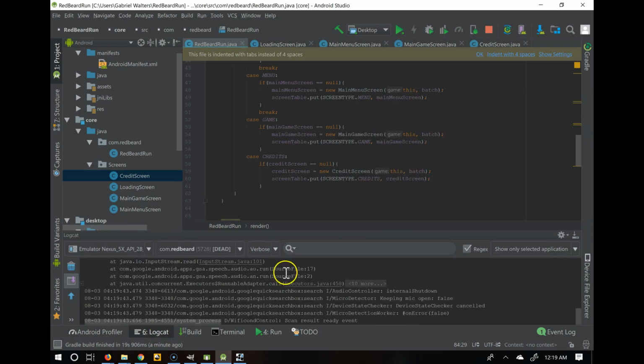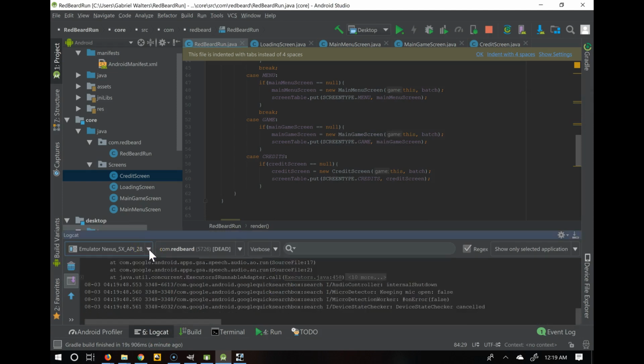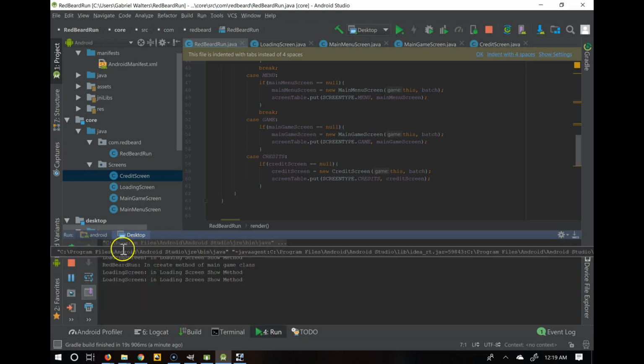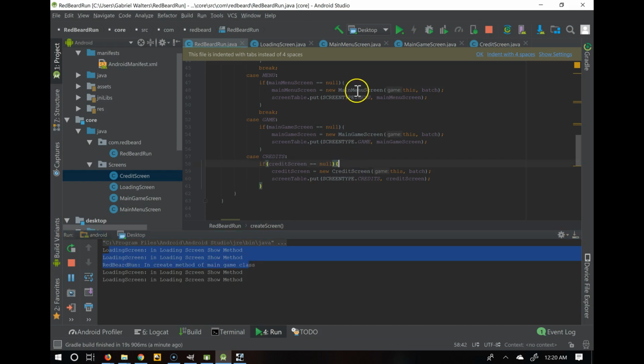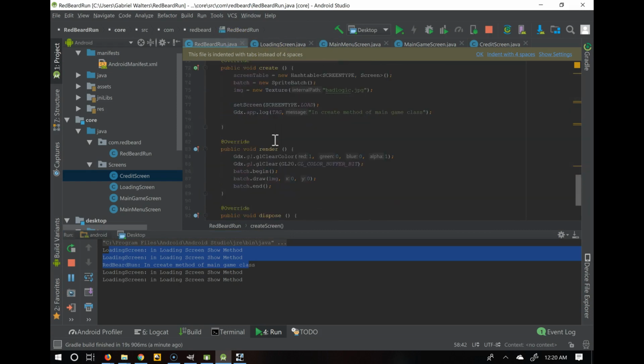So if I go to the Logcat, it's not going to show it there, not until we open up the emulator. Loading screen. We're in loading screen show method. Okay, so the issue that we're facing when we're running with the Redbeard run is if we use this render, it is overriding everything in the screen.